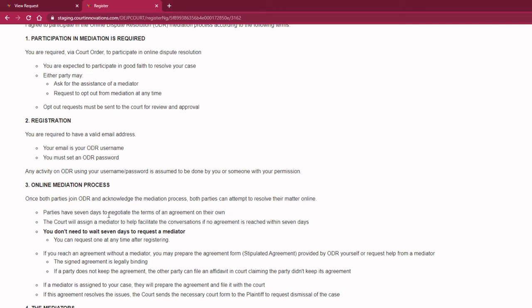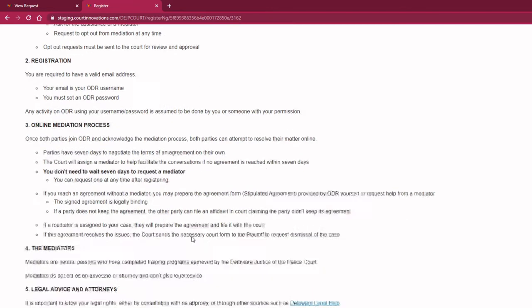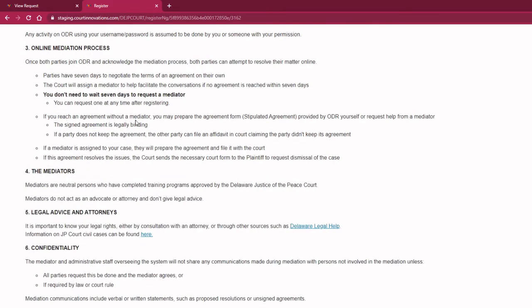It explains that parties have 7 days to negotiate the terms of an agreement on their own. If 7 days goes by and there's no agreement, the court will assign a mediator immediately. However, you don't need to wait the 7 days to request a mediator. You can request one at any point after you register. If the agreement is reached without a mediator, you can prepare the agreement form in the system, or you can request help from a mediator.